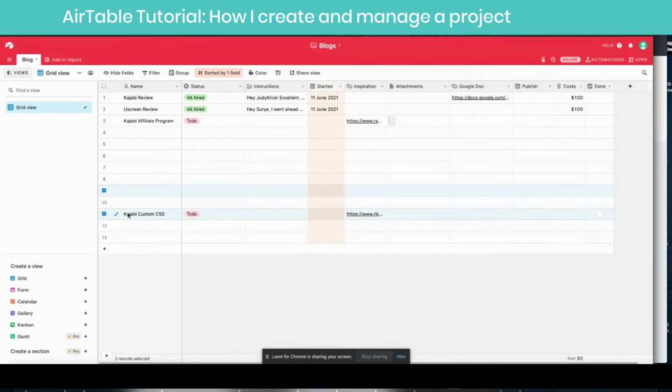There's so many features here. It really is just a great software. I really like using Airtable. It's just really easy to use. And that's about it. So hope you got value from this video.